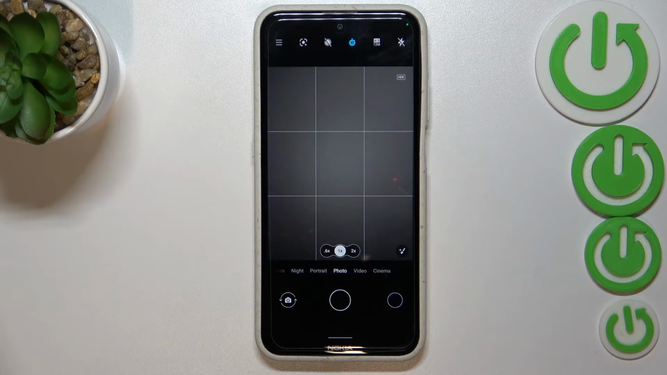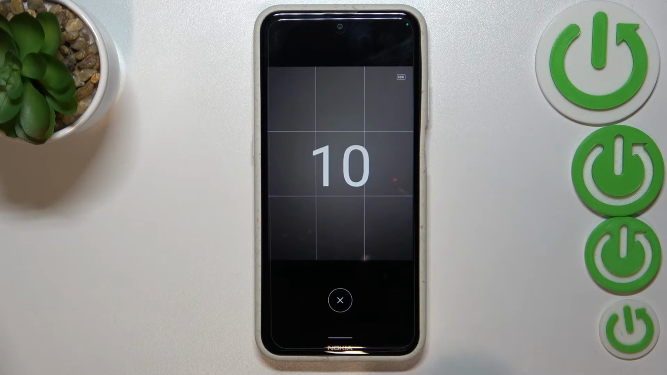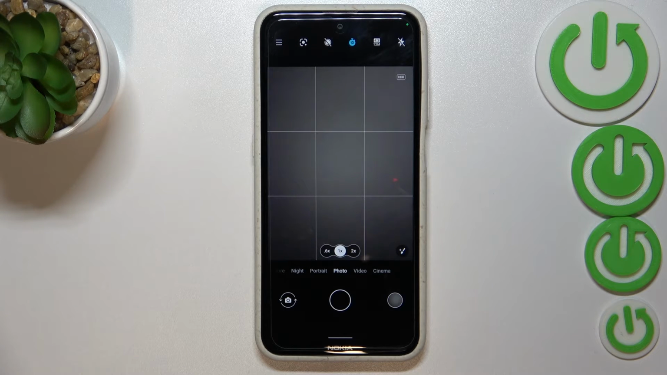So basically, all we have to do right now is to tap on the shutter button. And as you can see, from now on, your device will count down from 10, or 3, depending which option you've chosen, and after that time, it will simply take a photo. So basically, this is how it works.